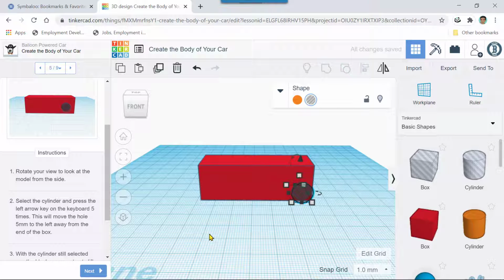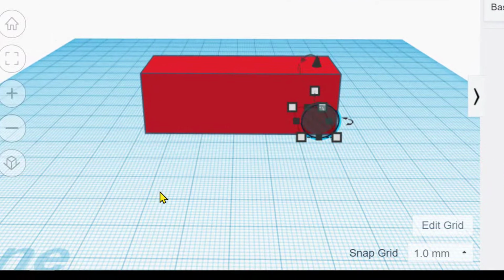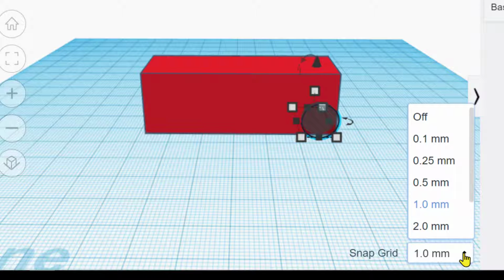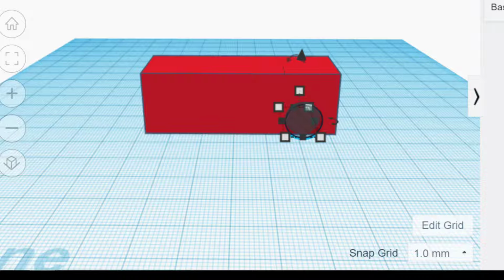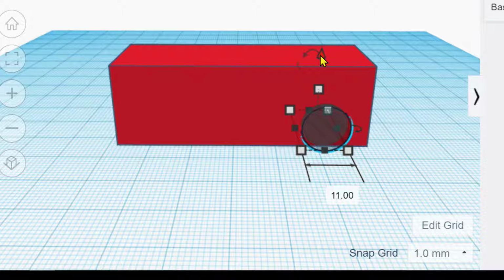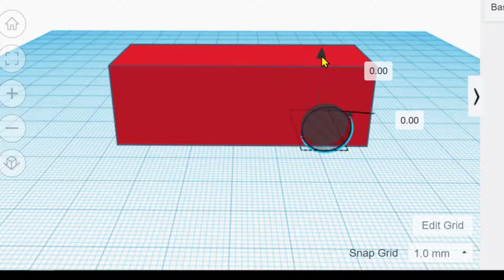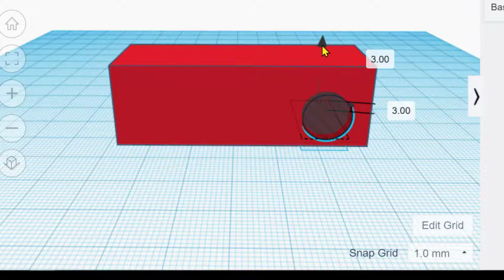Okay. So now it says move this cylinder 5 millimeters to the left. So I'm going to do that, but I'm going to make sure that my snap grid is at 1. Okay. So 1, 2, 3, 4, 5. With the cylinder still selected, use the black arrow on the top to lift the cylinder up and away from the work plane 3 millimeters. So here is that black arrow that they're talking about. And I'm going to move it up 3. 1, 2, 3. This is the height off of the work plane.